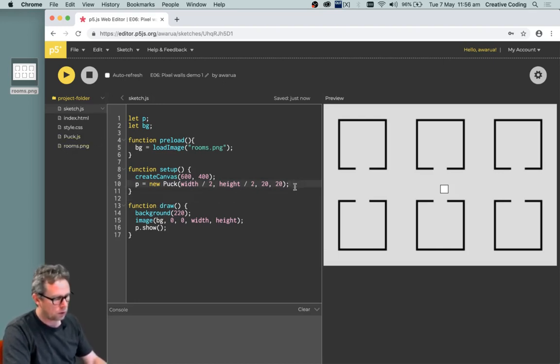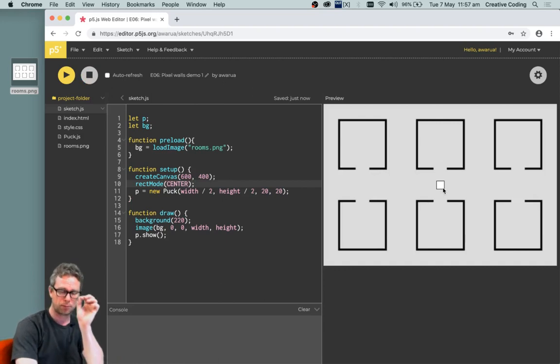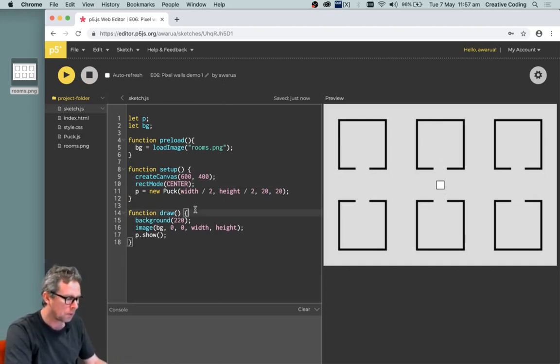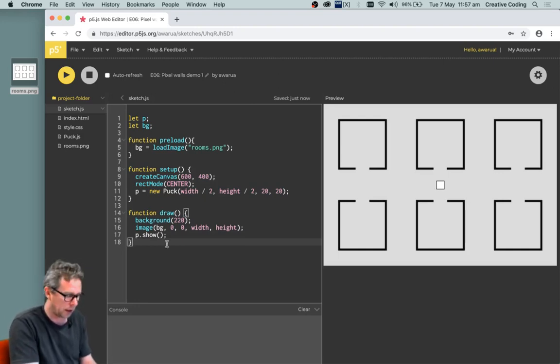Probably the quickest way for me to do that is to say rectMode center. That will fix it. And you can see it's better lined up now on the screen. So that's good. Now let's make the puck move when we press the keys on the keyboard.